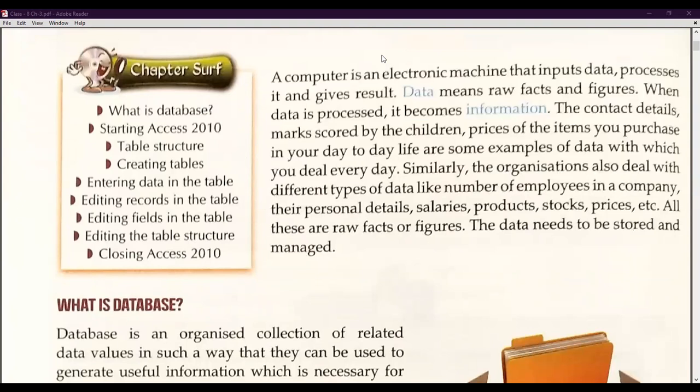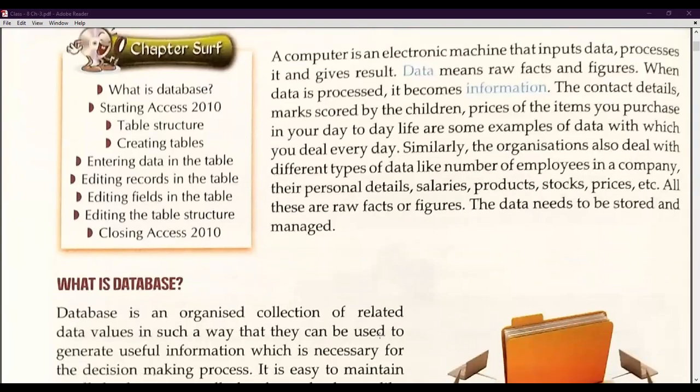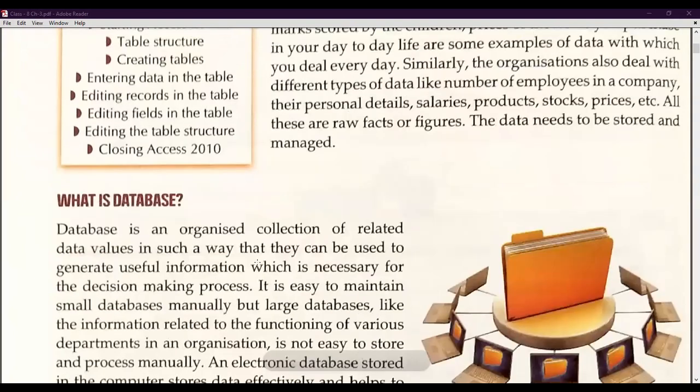Now we will understand what a database is in the context of the book. A database is an organized collection of related data values in such a way that they can be used to generate useful information which is necessary for the decision-making process. Mark my point: here it is mentioned that we are going to emphasize the decision-making process.